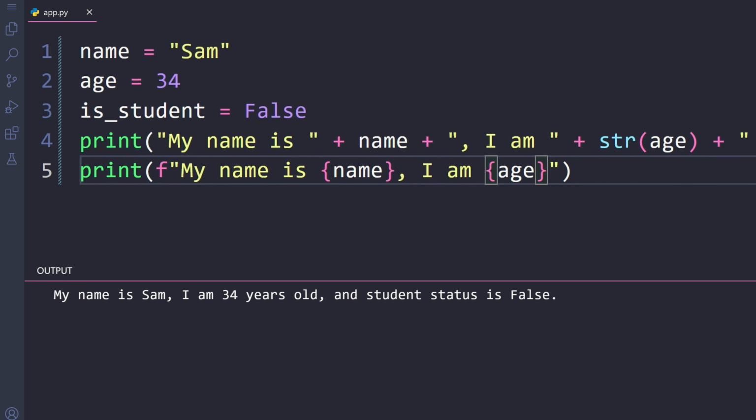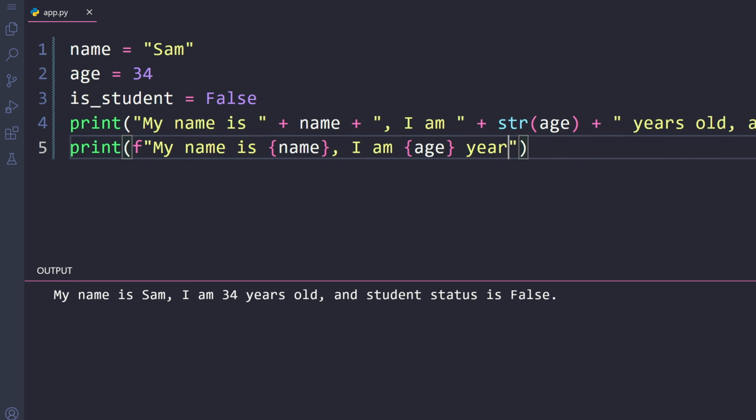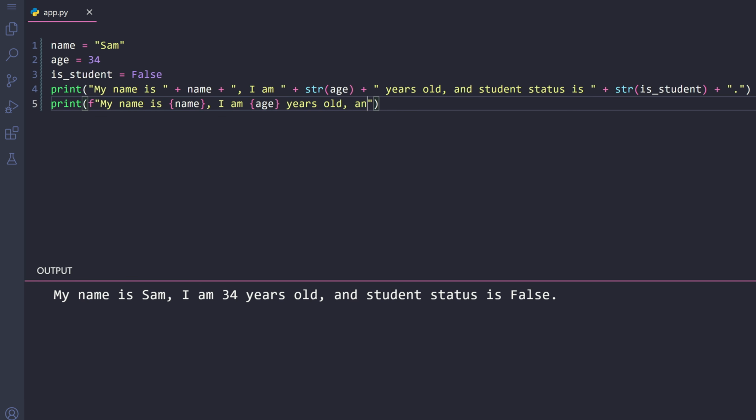So as you can see, this is very simple. And after that we continue with our text. So "years old and student status is", and now we come to the same scenario. We have a variable that contains a Boolean data type. Previously we had to apply the function str and the plus operator. We don't need anything anymore.